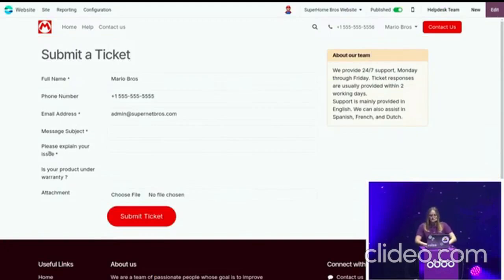So, of course, you can explain here your issue, and so that the form could better fit our needs, we have added here an extra field to ask the customer if the defect product is still under warranty or not. So the customer can check or uncheck this box.